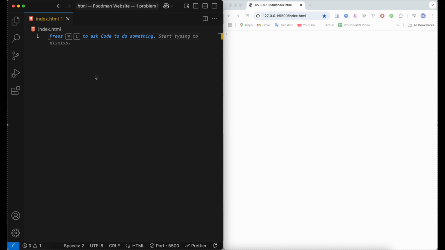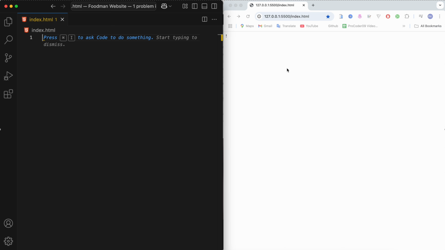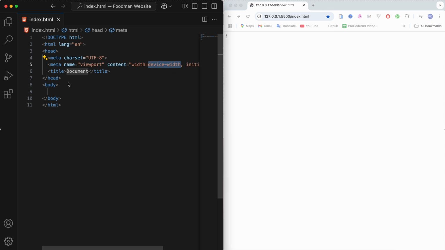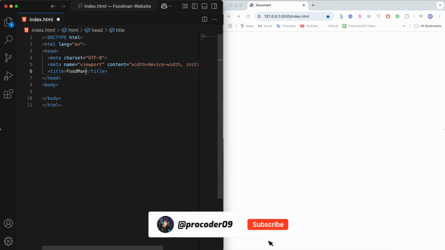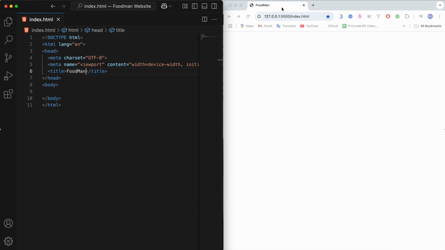So guys, here we have an index.html file, and here on the right side we have the window. So start with the document here, refresh it. We have to open it in another window. Now it looks fine, and here you can see if I change the title to the actual title, that is FoodMan, it looks fine now. And I will add procoder09 here as well for the labeling.